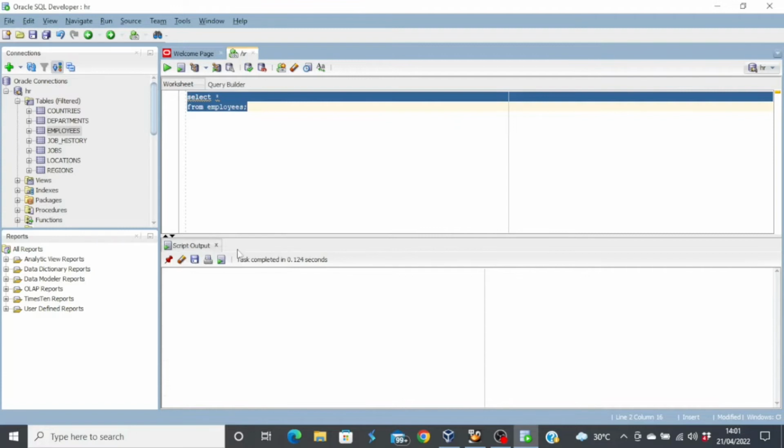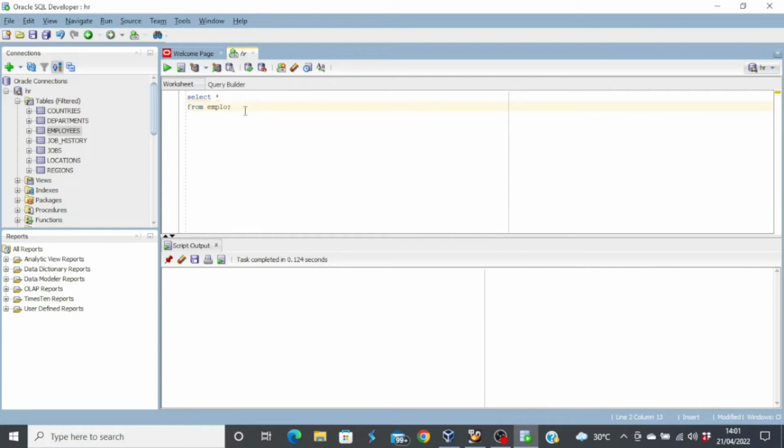I'll quickly close this, and then let's also select from another table. Remember, we have different tables in the HRO schema. So we've just selected all details from the employees table. Let's also select all details from the departments table. So I'll do this.